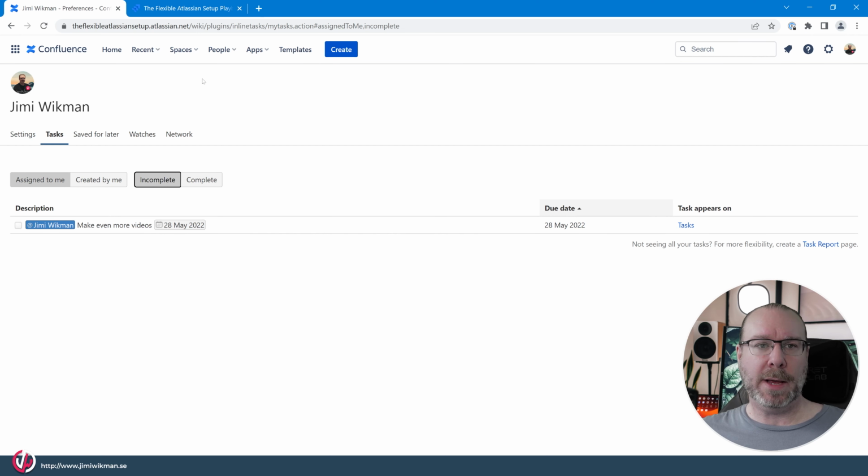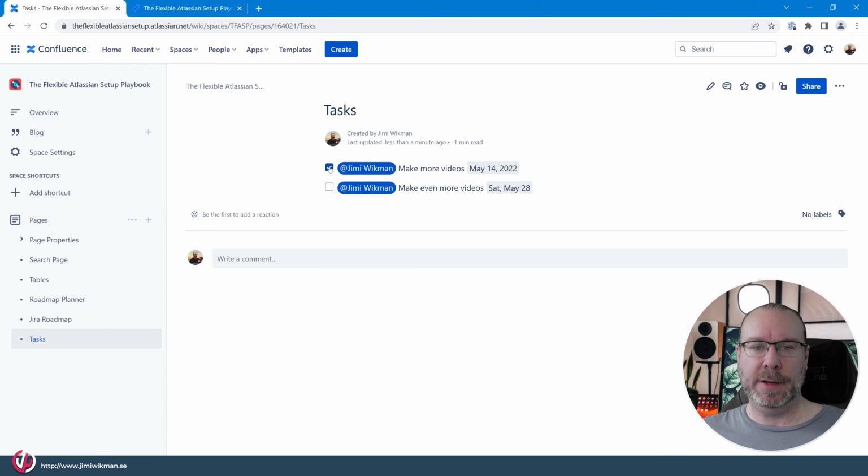And if I go back now to the space, to the page where I actually was, and we go to our tasks page, you will see that this one is now checked in. And I can uncheck and check, and they will be represented on your tasks section as well. But it was a little bit of a delay for me right now.